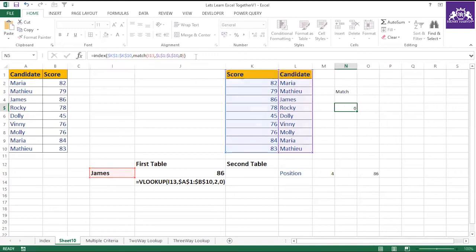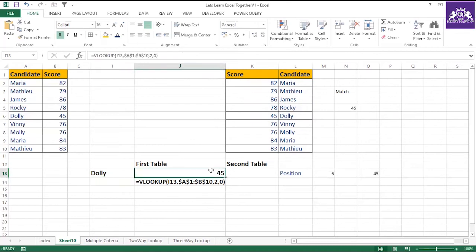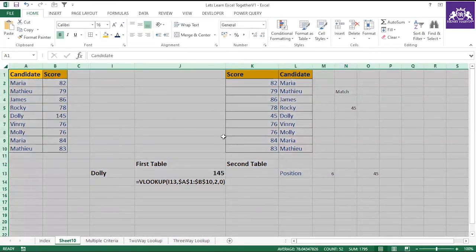And now I want this result, 86. The result is 86. If I say Dolly, what would be the Dolly result? 45, of course. Got it? Here also it is changing with VLOOKUP because the result is the same, 45. If I make it 145, now you see it has become 145, and the 45 is the INDEX MATCH function. So this is a simple basic VLOOKUP and INDEX MATCH. INDEX MATCH is an alternative to the VLOOKUP function.